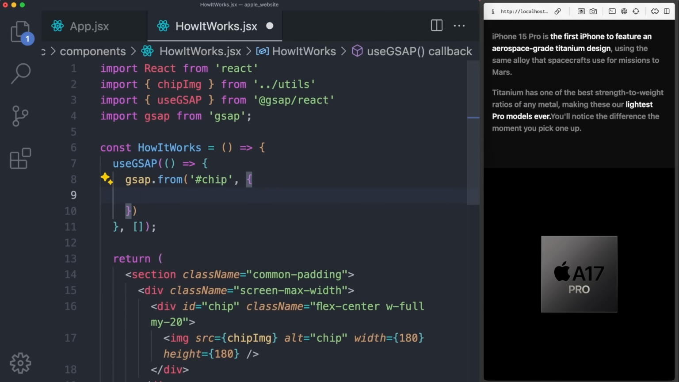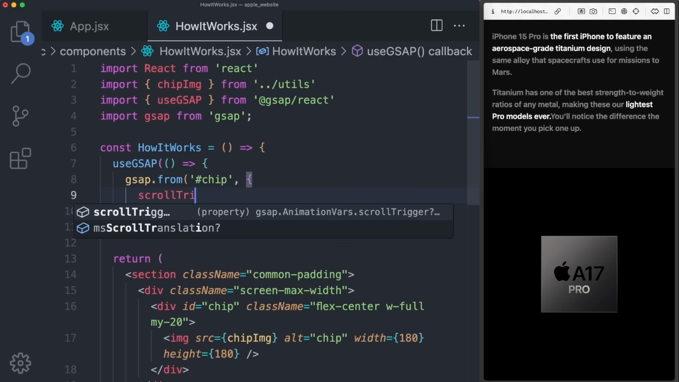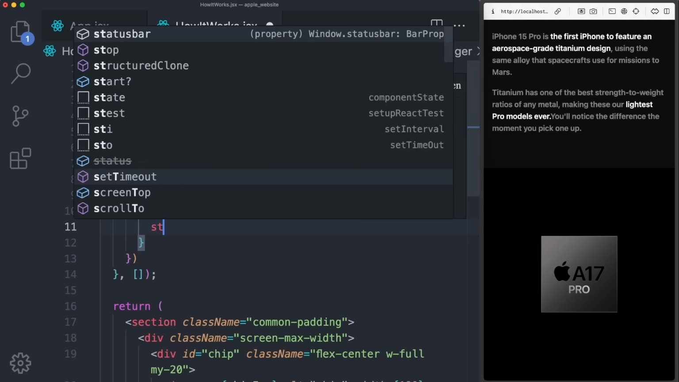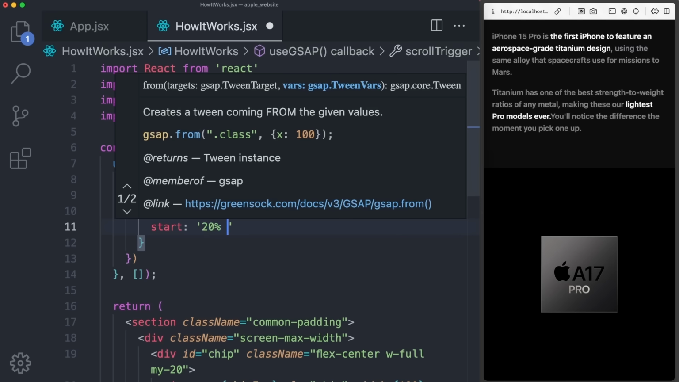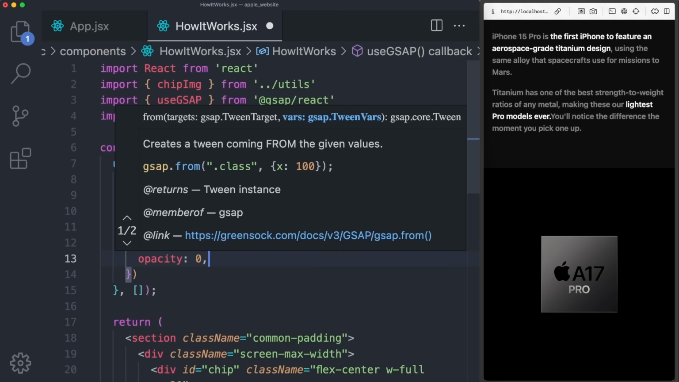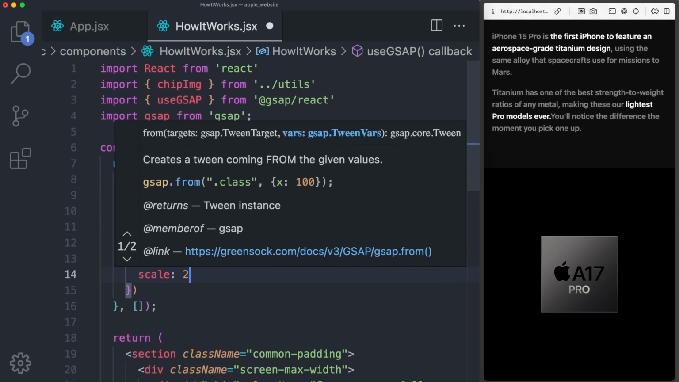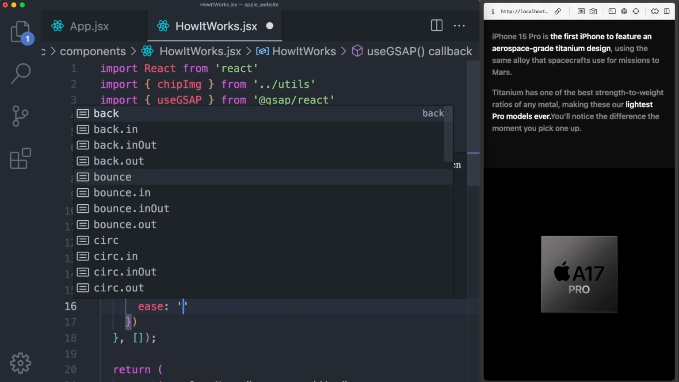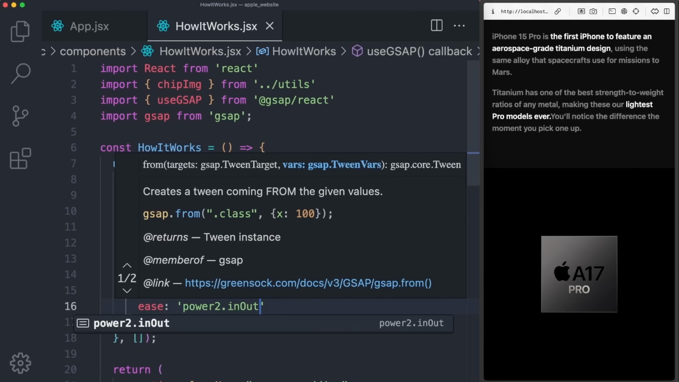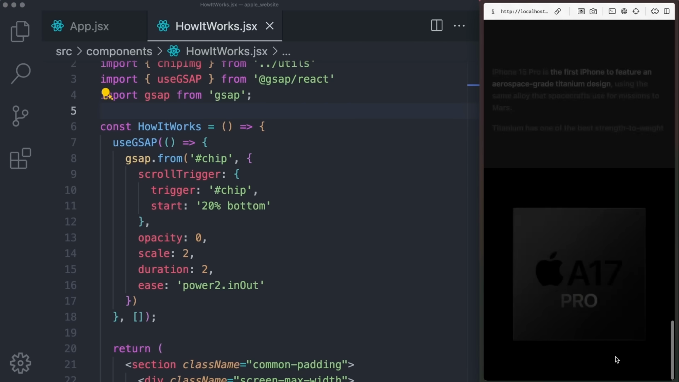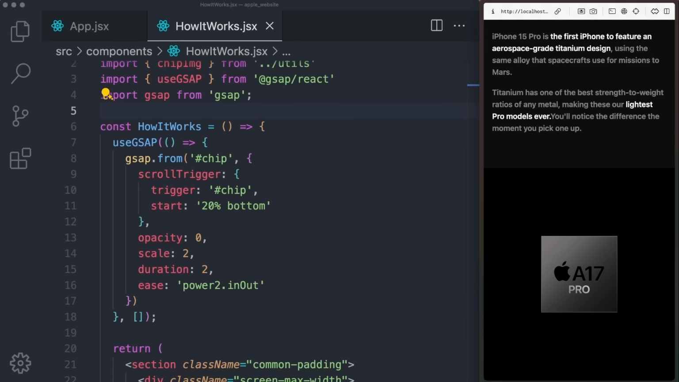Here, we can give it some scroll properties by saying scroll trigger, and the trigger will be the actual chip, so once we reach it, and we're going to start on about 20% from the bottom. And we want to animate from opacity of 0, scale of 2, duration of 2 as well, and ease of power 2 dot in out. Now, if we save it, you can see it's gone and then it comes in. As simple as that. Let's reload that and see it one more time. There we go. That's looking great.